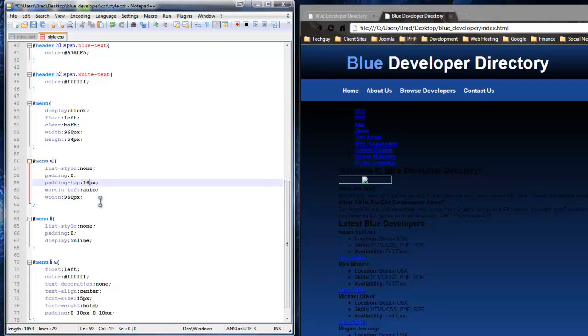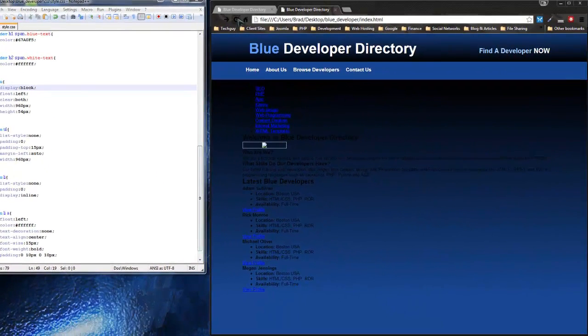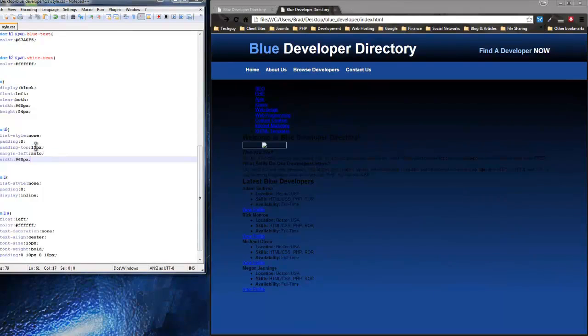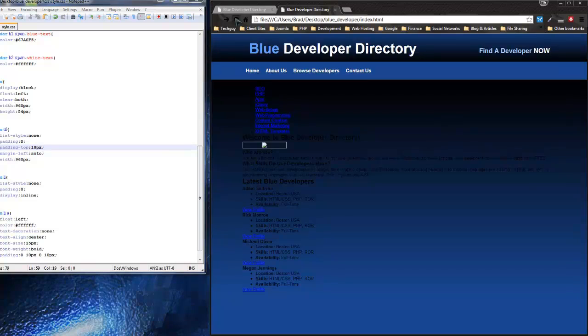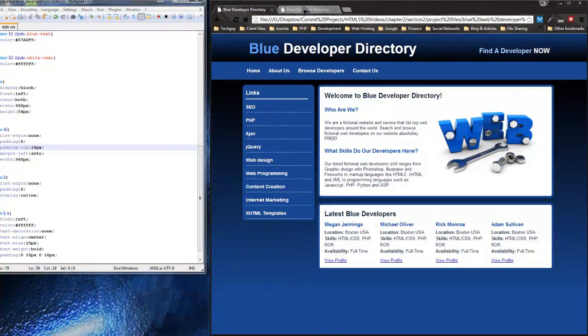When you first get into the CSS and HTML, there's a lot of trial and error. So be prepared for that. See, now that looks like it's too far up, so let's try 18. And there we go, that looks good to me. Tiny bit difference from the original, but I'm just going on, you know, as I go.